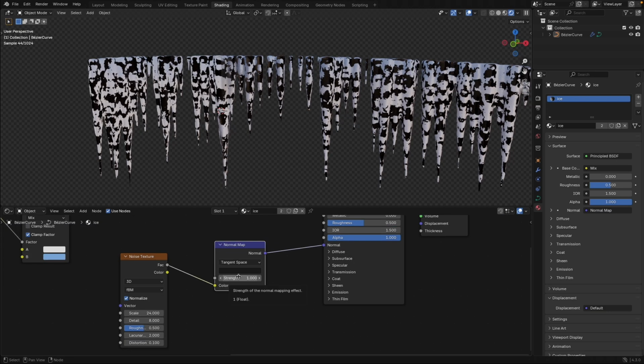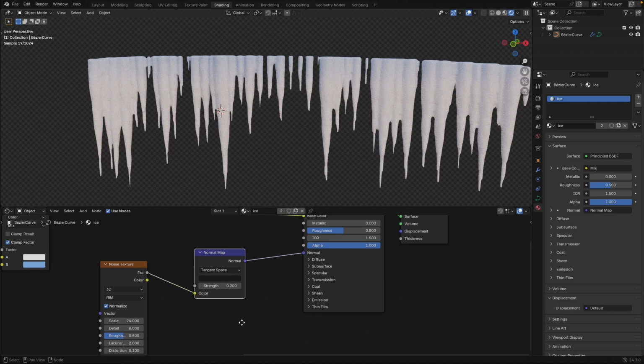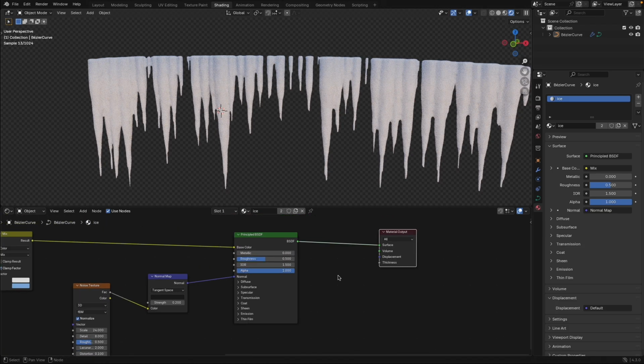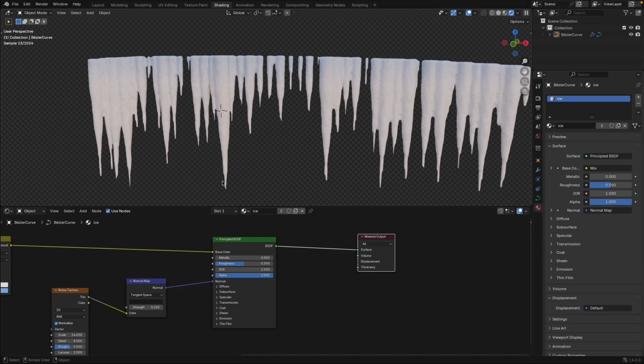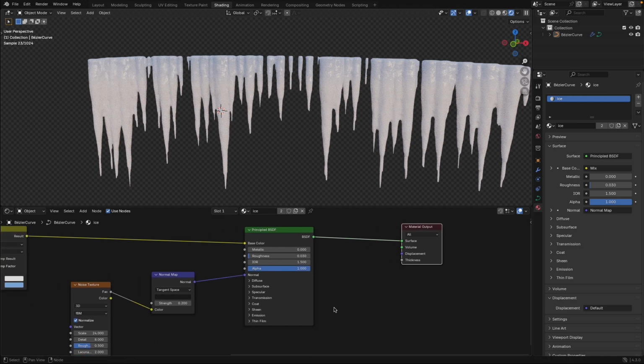But this strength is way too strong. So if we take this down to something like 0.2, that is something that works a lot more realistically. And now we want to start to actually get the glossy and translucency of ice in here. So let's take the roughness down to 0.03. Very little roughness. It should be very glossy, very icicle-y looking.